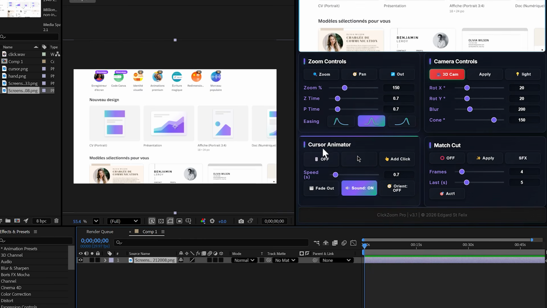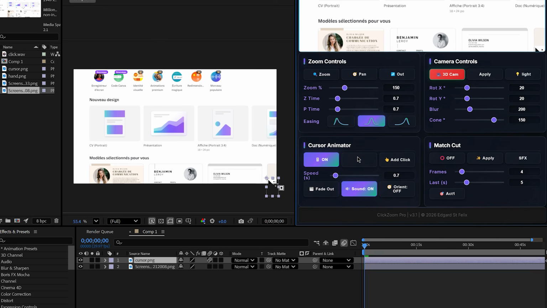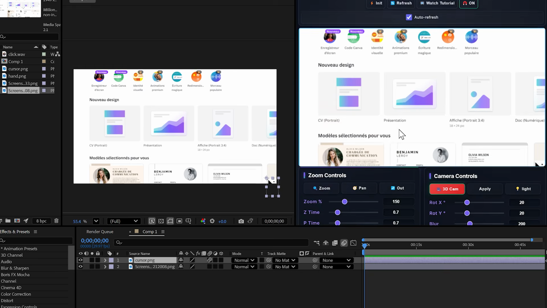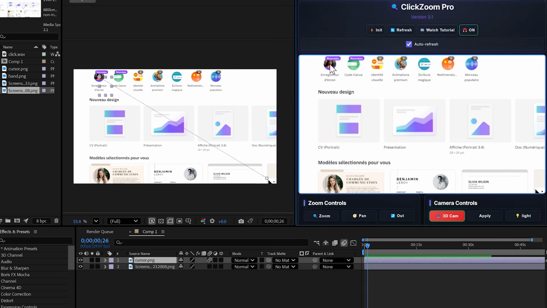Go to the Animator tab and click the off button to activate cursor mode. As soon as you click it, boom, the cursor appears in your composition, ready to go. All you gotta do is click wherever you want the cursor to move. So for example, I click here and instantly the cursor animates to that position.